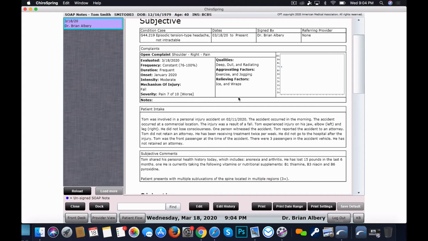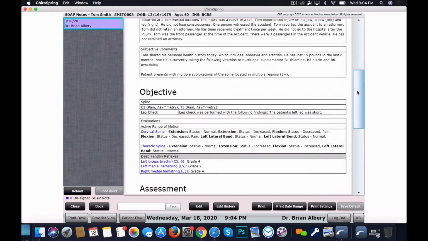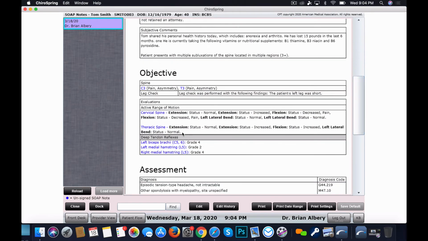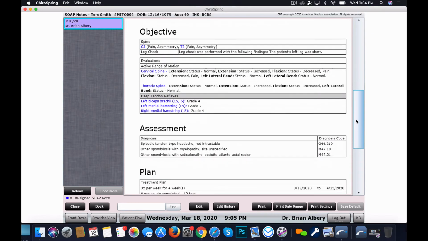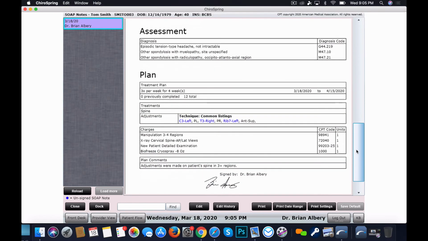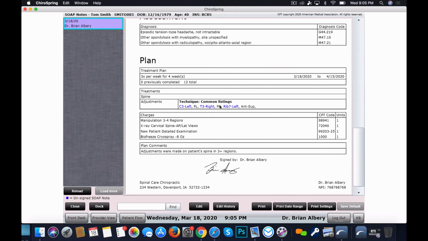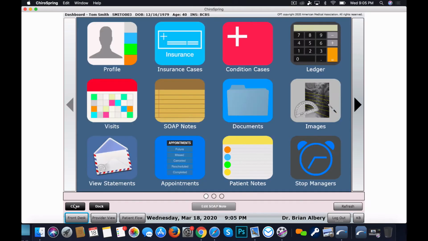Remember, our patient did the complaint for us as well. There's all that objective information. There's our listings. If you're doing Medicare, there's our pain and asymmetry for part evaluations. Our notes are very, very clean and organized. There's our treatment plan, charges, and of course the diagnosis up here, and my signature. If you ever need to go back in, you can edit the note at any time. Very simple.